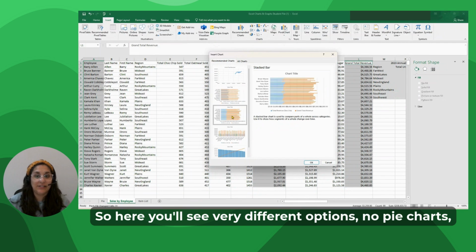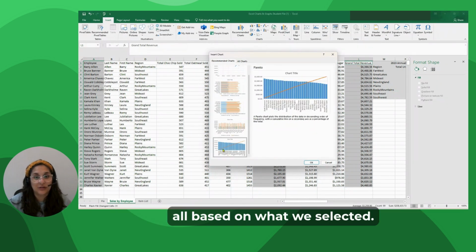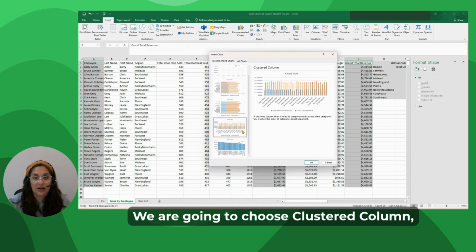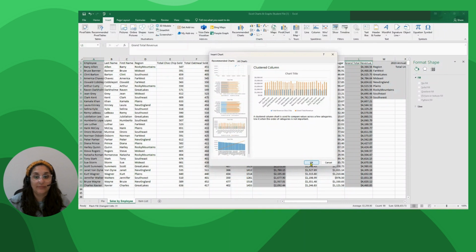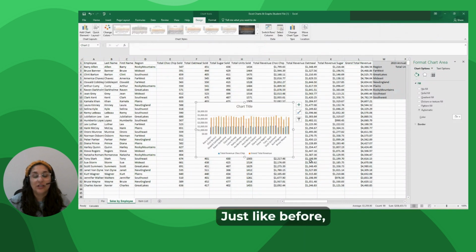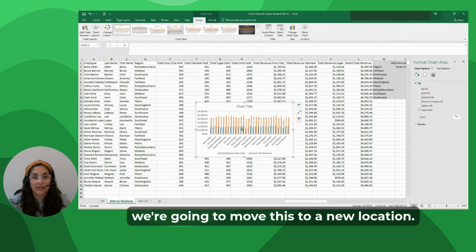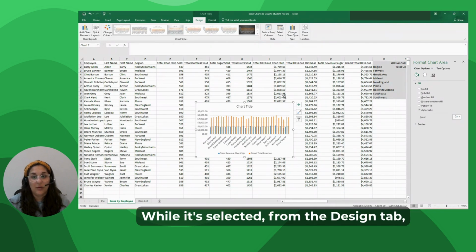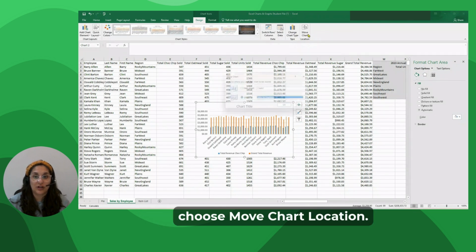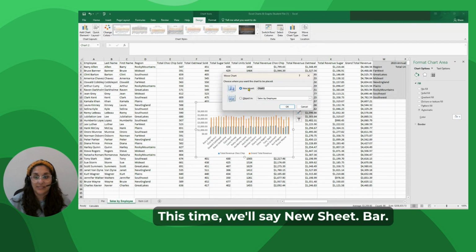So here you'll see very different options, no pie charts, all based on what we selected. We are going to choose Clustered Column and say OK. Just like before, it's going to automatically put this onto the sheet we were working with. And again, we're going to move this to a new location. While it's selected, from the Design tab, choose Move Chart Location. This time we'll say New Sheet, Bar.